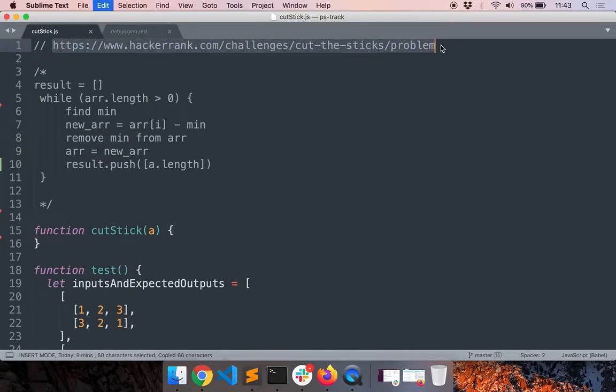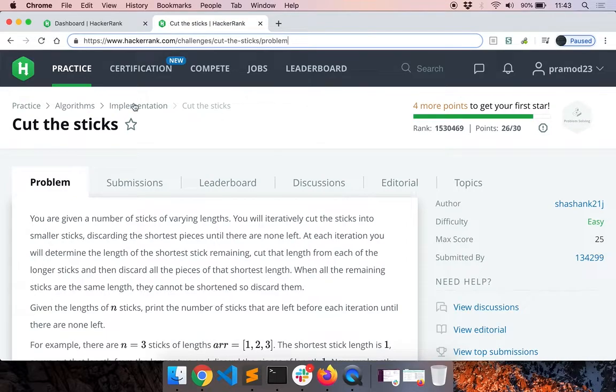So today's function is cut the sticks. Okay, so this is a problem from HackerRank. I will share the problem in the description below. So I will pause the video. Please take some time and understand the problem. Okay, we are back.